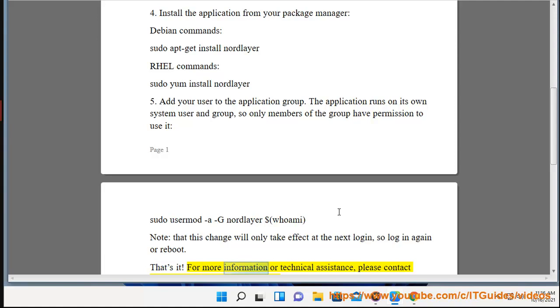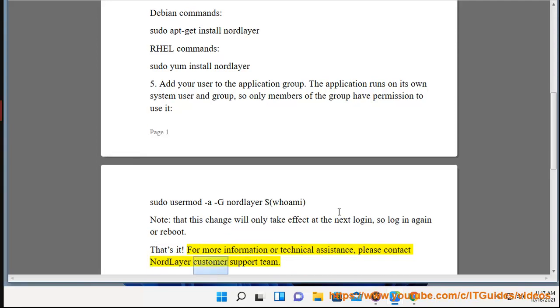That's it. For more information or technical assistance, please contact the NordLayer customer support team.